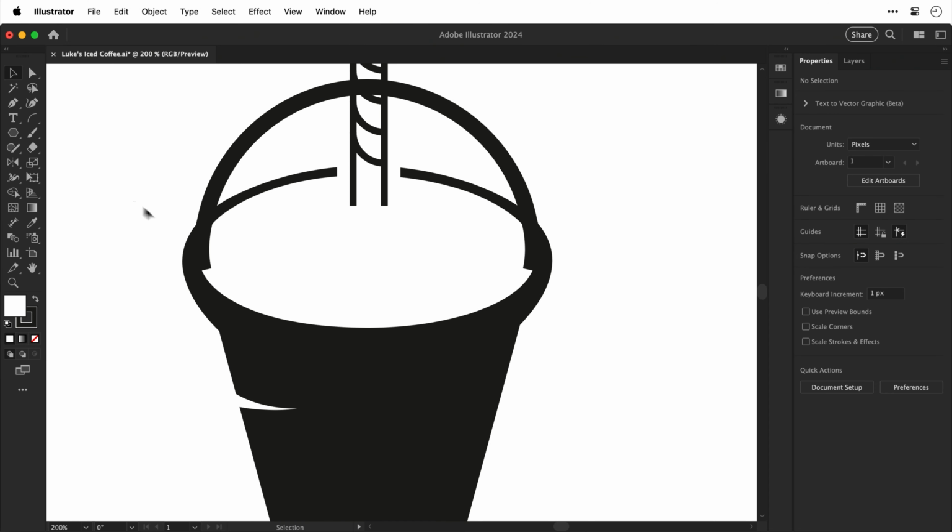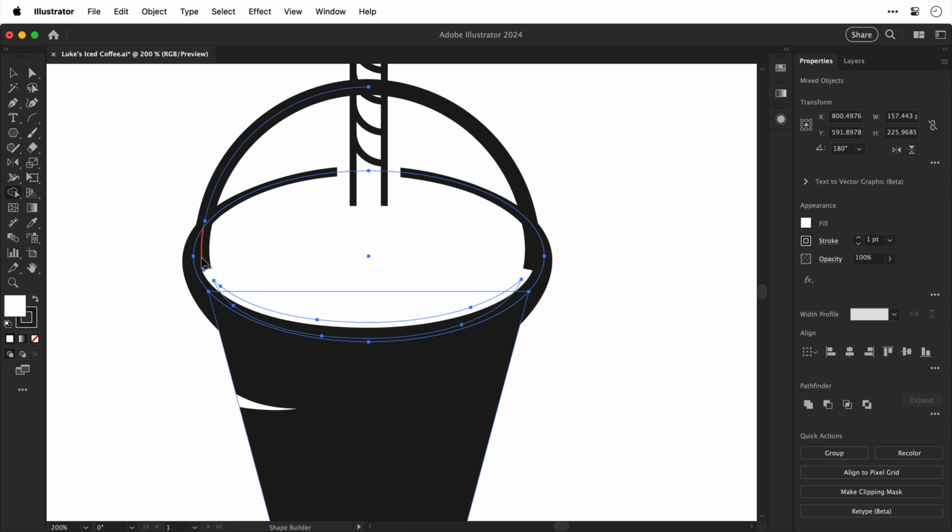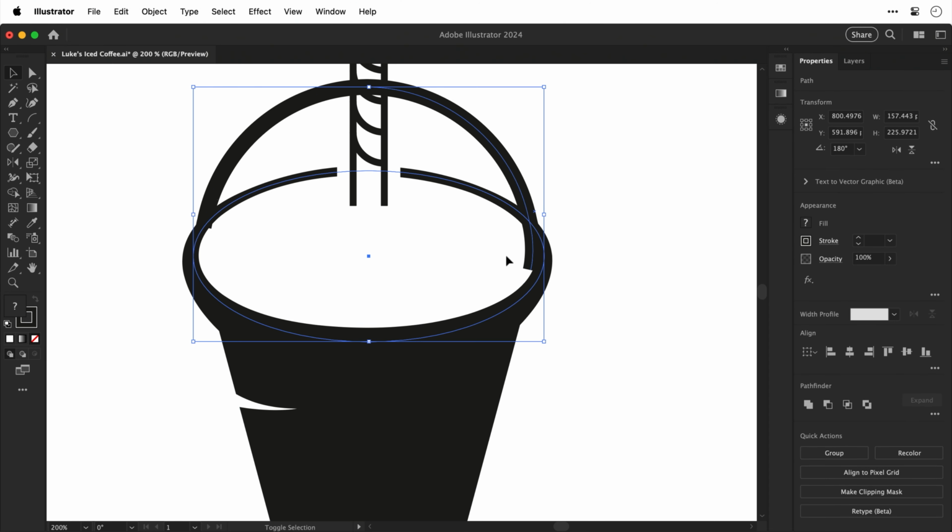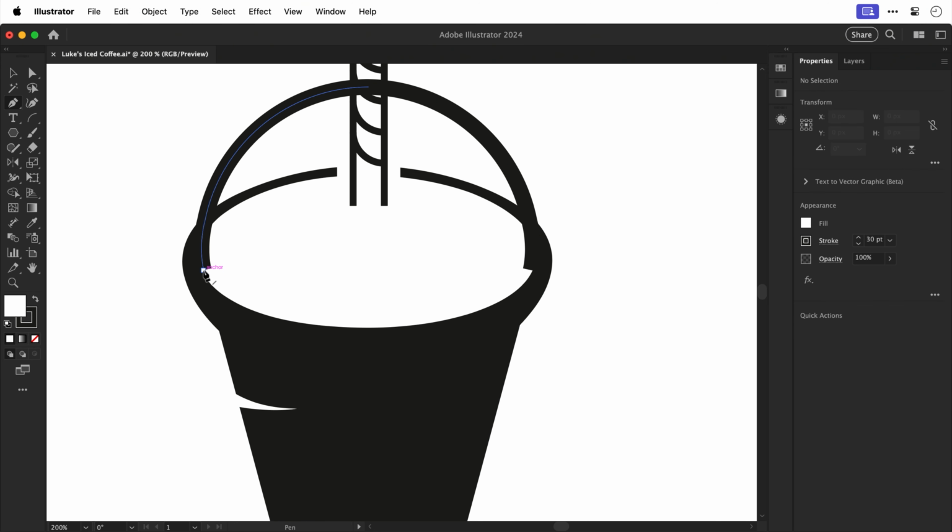Now again, we're going to use the shape builder tool, hold down Alt or Option and click to trim those endpoints. There we go. And actually that didn't really work, so what I'm going to do is grab the pen tool instead and use the same technique that we did on the bottom of the cup to create a nice smooth curve. Again, let's just go and fine tune that so it is a perfectly smooth curve.